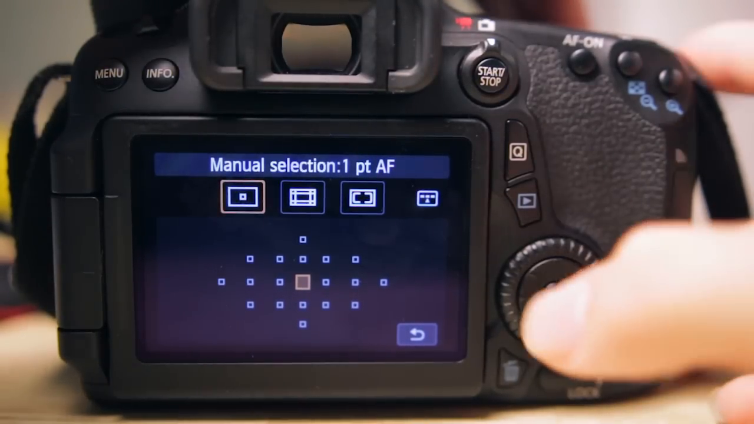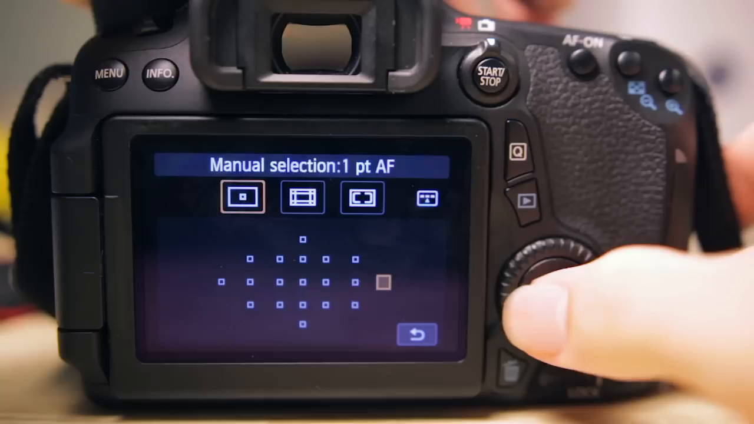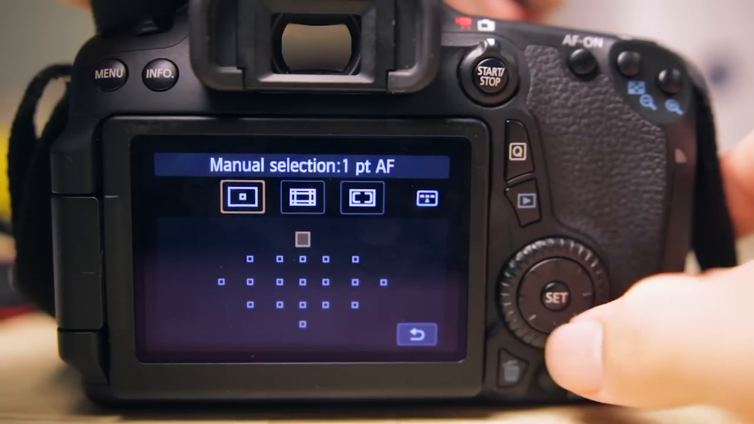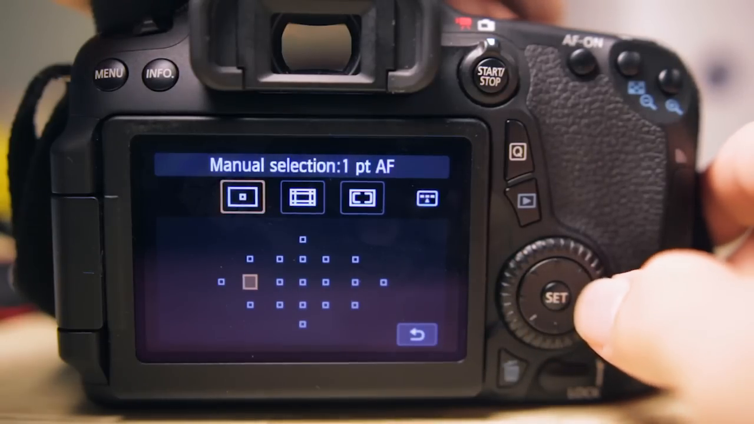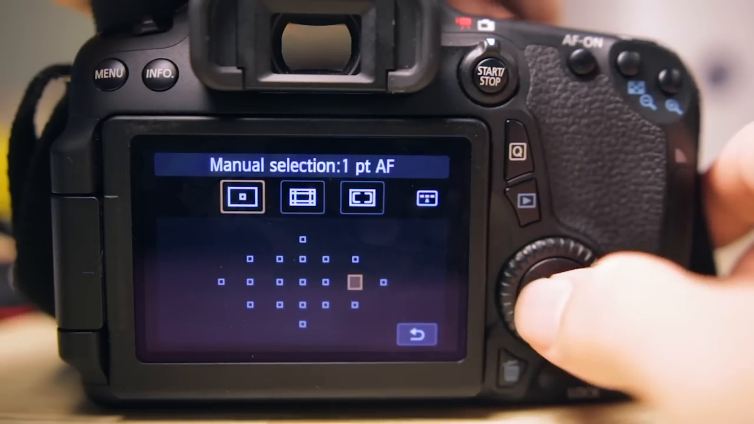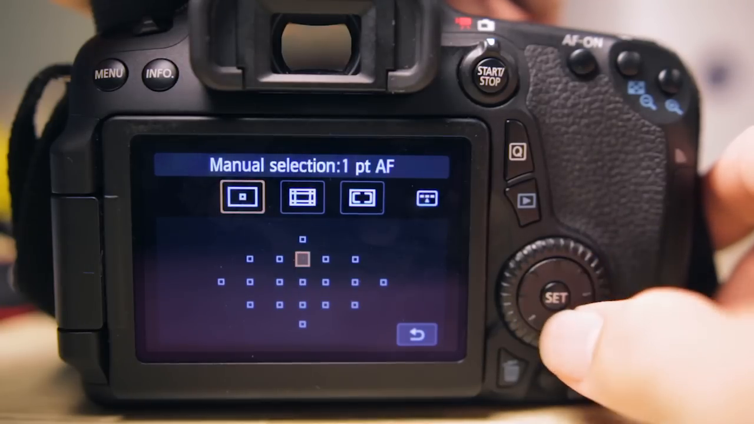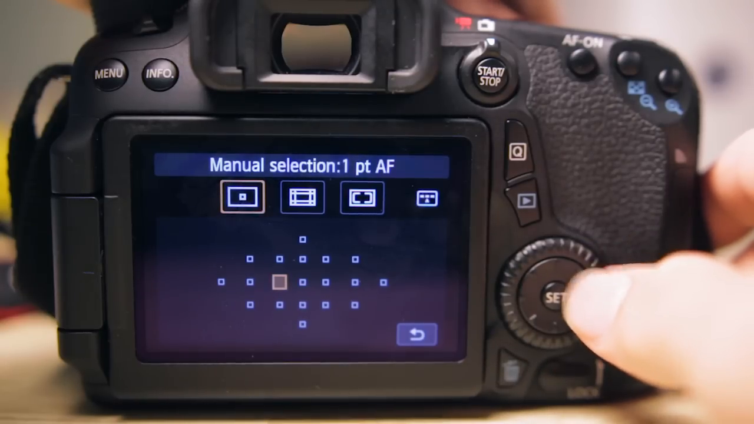You have 1 point AF, that's single AF point selection. That means you select just 1 point and you overlay that point onto the subject you want to focus on. Anything that's on that point will be focused when you autofocus. This is also visible from inside your viewfinder, so you can get a clear view of where your point is selected and where your subject is supposed to be for your single point AF to work well.